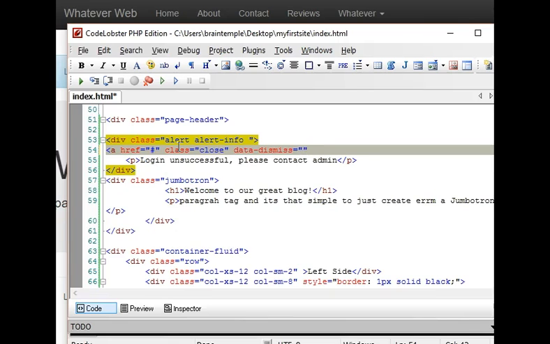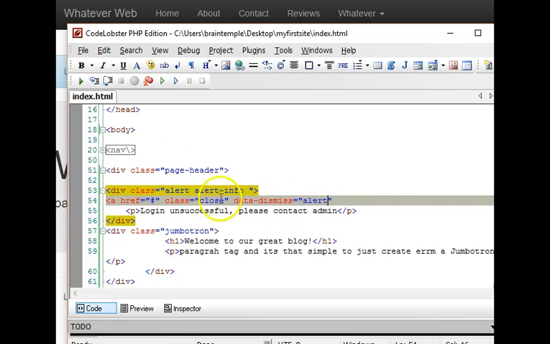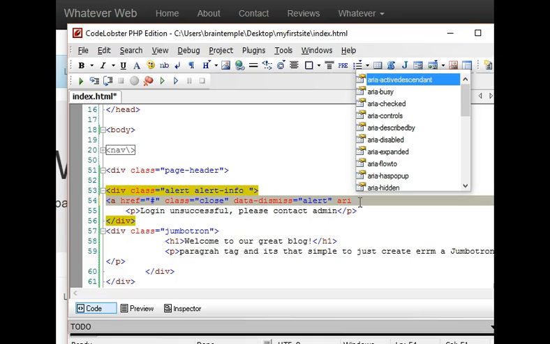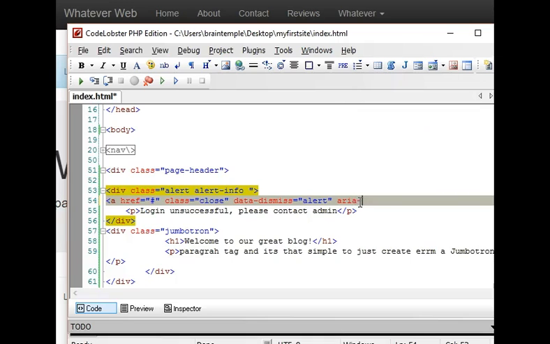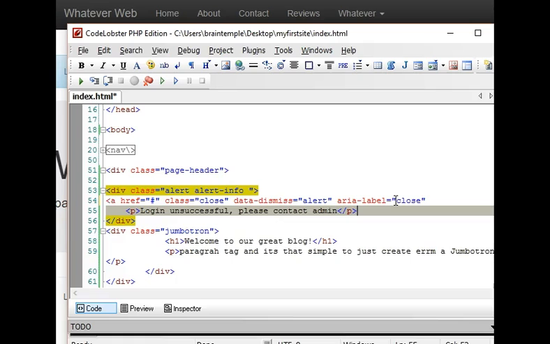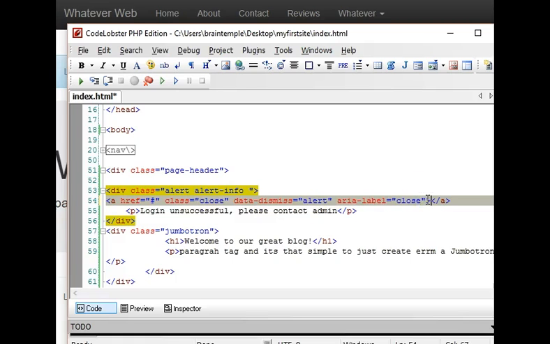equal to, I'll call it alert. Okay, we are saying dismiss this alert, and like I told you, there is nothing to memorize here. Aria-label. Oops, that was just aria-label. Aria-label, you can just say close. So that basically does it there.